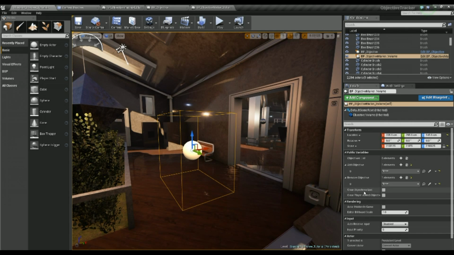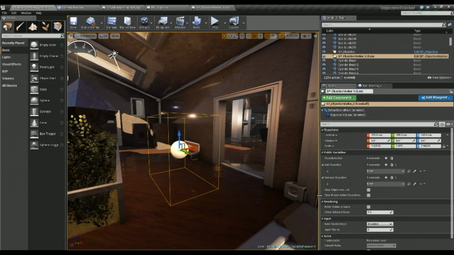And then you have a boolean that just tells you, hey, do you want to clear all your objectives? If so, check that. And if it's true, when you touch the volume, all the objectives are going to be cleared out. And then there's another boolean check specifically for player added objectives. So if you only want to remove objectives the player has added, just check that. And when you touch the volume, all those player added objectives will be removed. And then any other removed objects that you want will be removed as well.